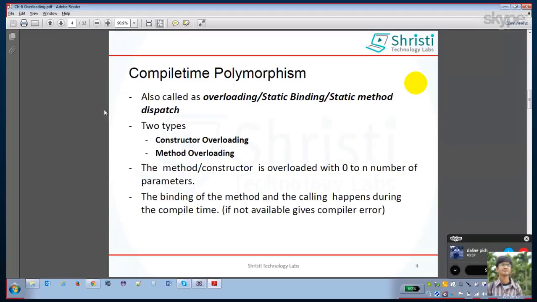Compile time polymorphism, also called overloading, static binding, static method, has two types: constructor overloading and method overloading. The method or constructor is overloaded with 0 to n number of parameters. The binding of the method and the calling happens during the compile time. If it's not available, it gives a compile error.